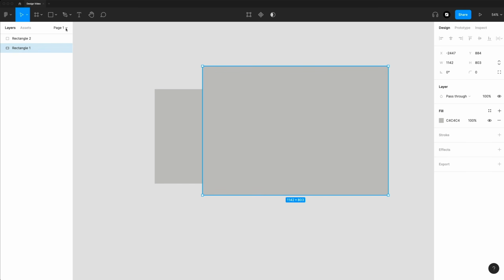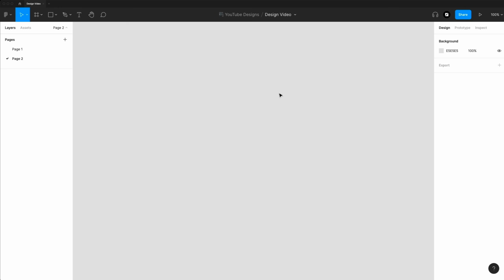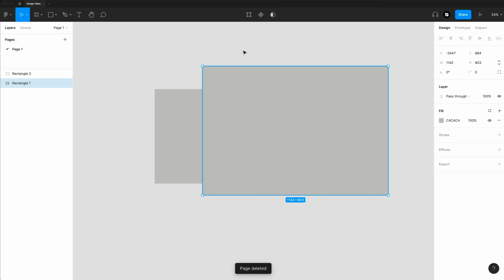You can click the drop down to show that and hide that here. And if I were to create a new page, I now have a blank work area, so I can start working on something separate or a different aspect of my design. You can right click on pages to rename or delete them. I'll just go ahead and delete that page.